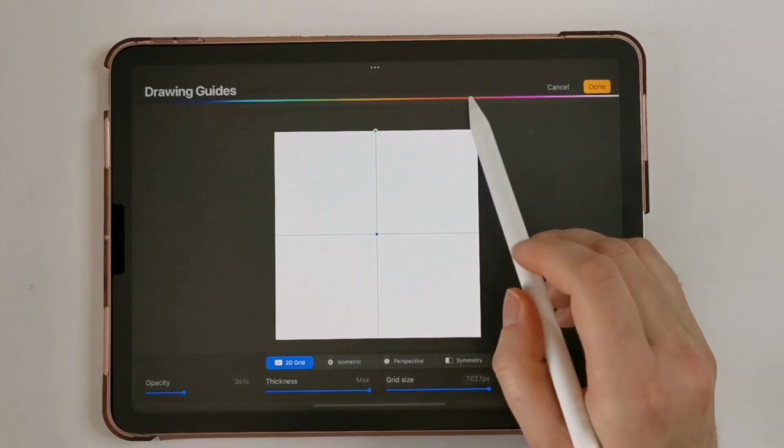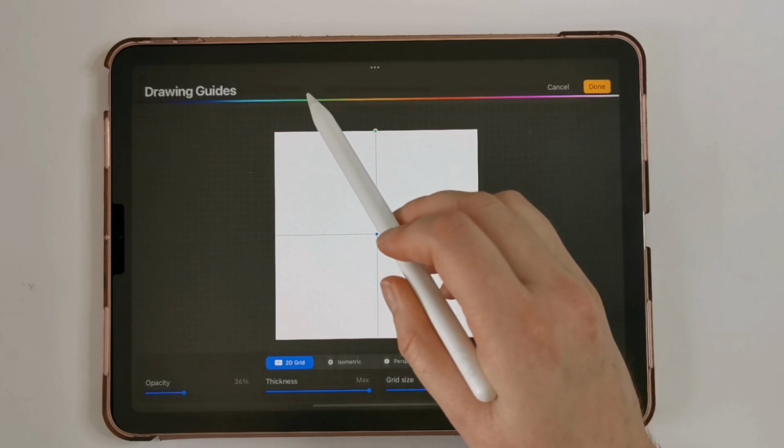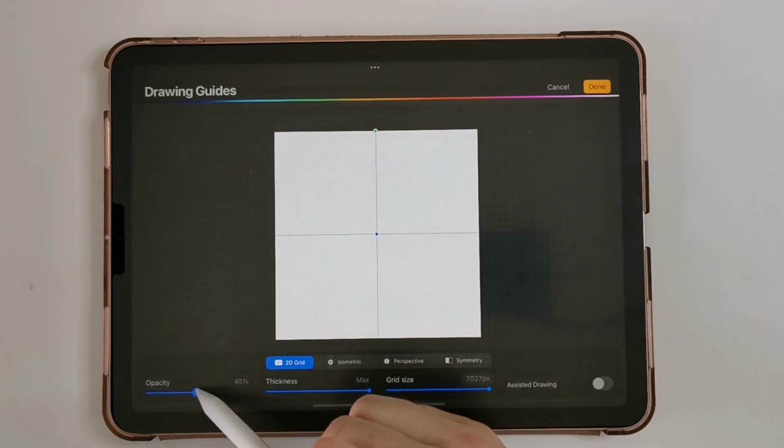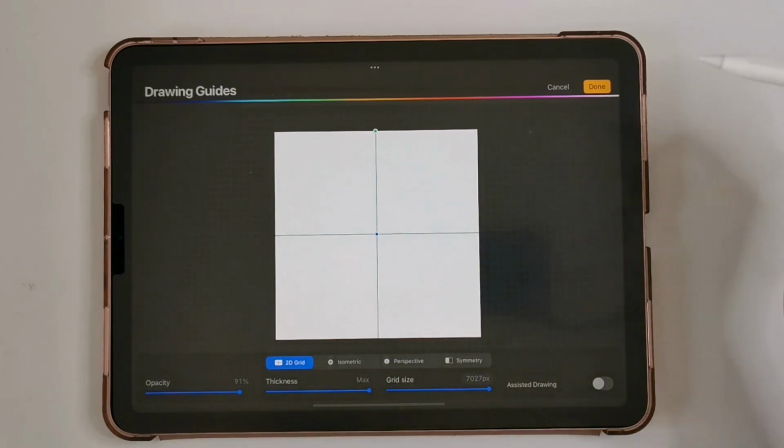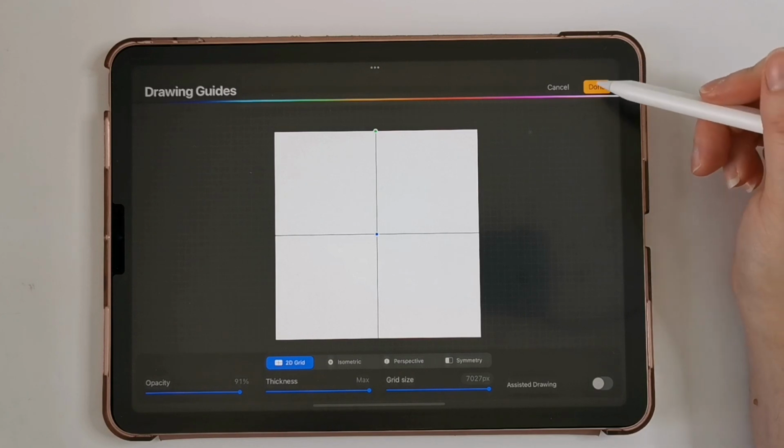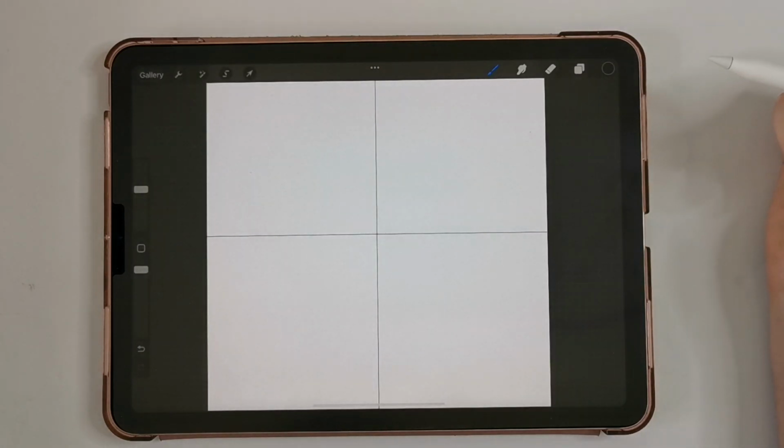I'm also going to turn my thickness up and the opacity down just so that you can actually see the lines on my canvas. You don't need to do this. This is just so that you can see it so that it's nice and dark.